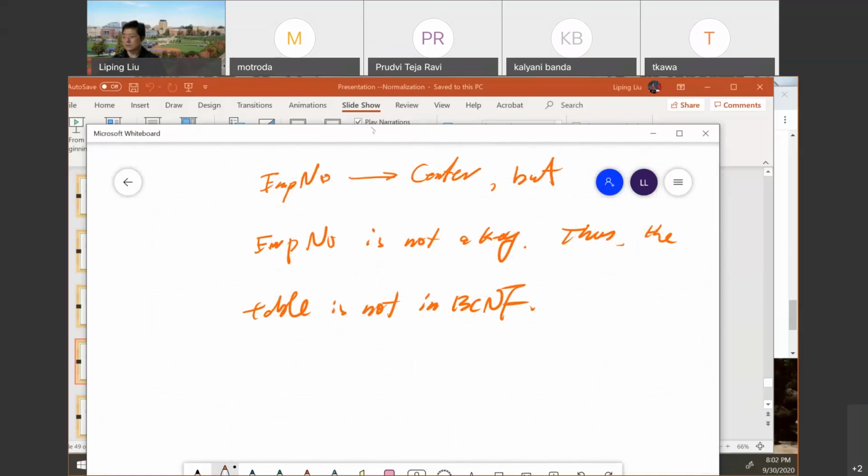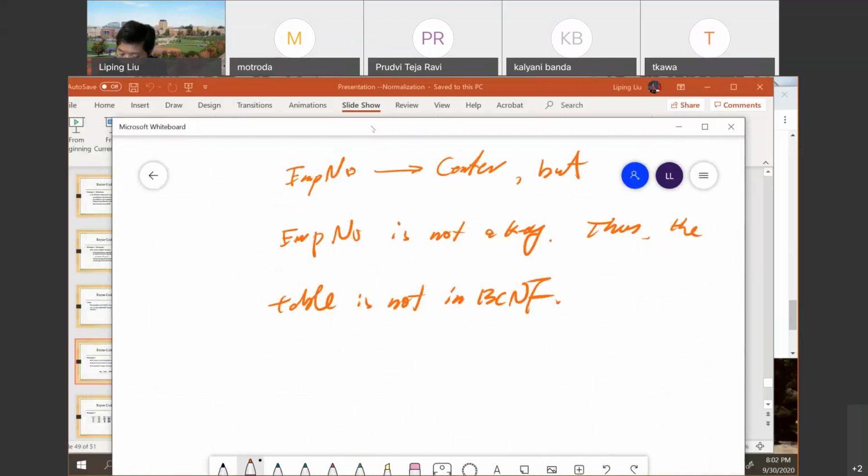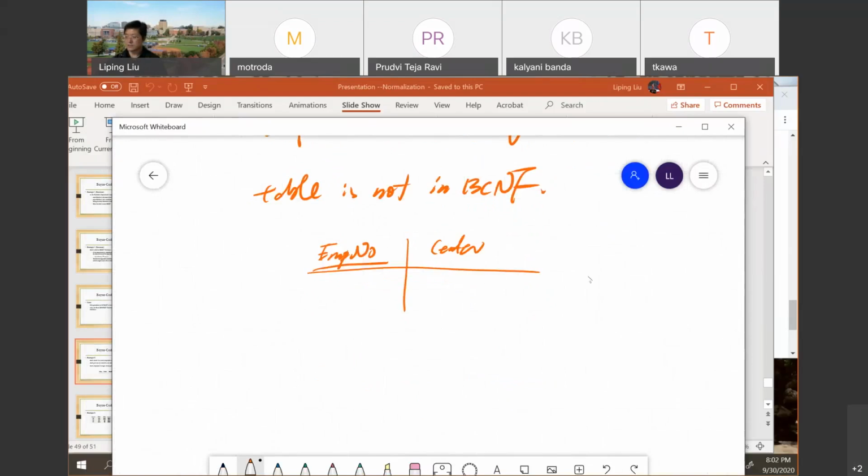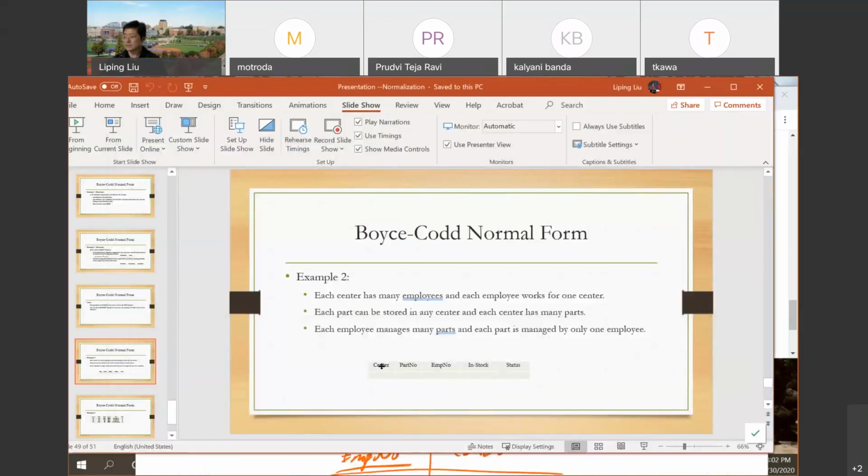We are going to use this functional dependency to make a new table, which will have employee number and the center, two columns only. And then everything else from the original table. Now remember, the original table has center, part number, employee number, in-stock status. So center and employee number should be removed because we consider only everything else.